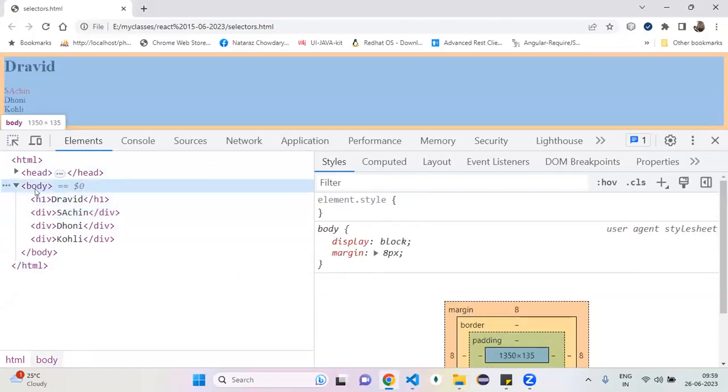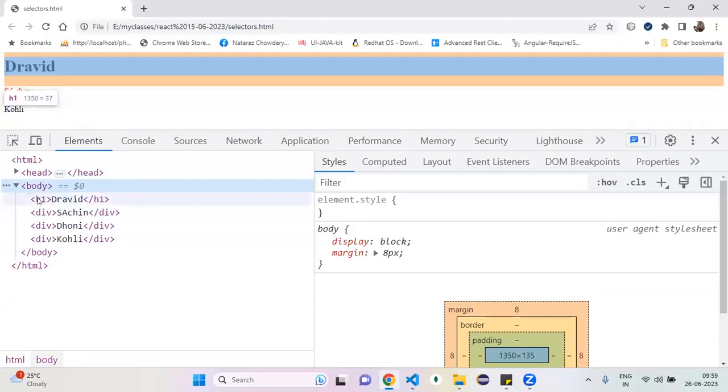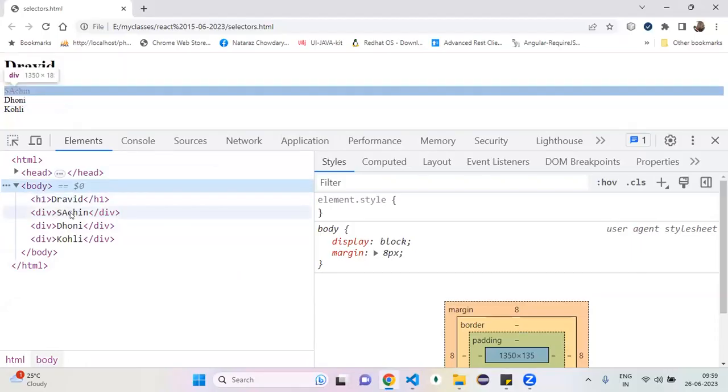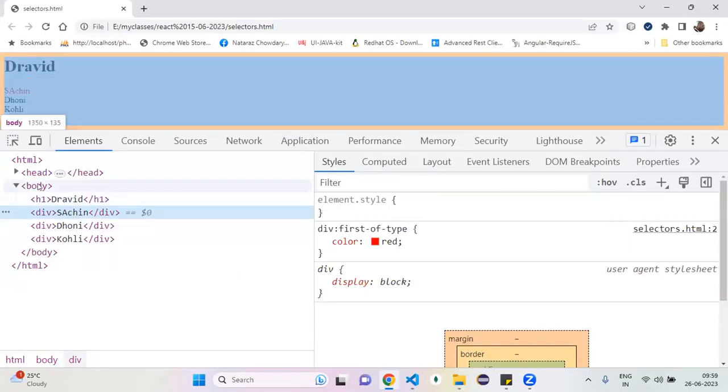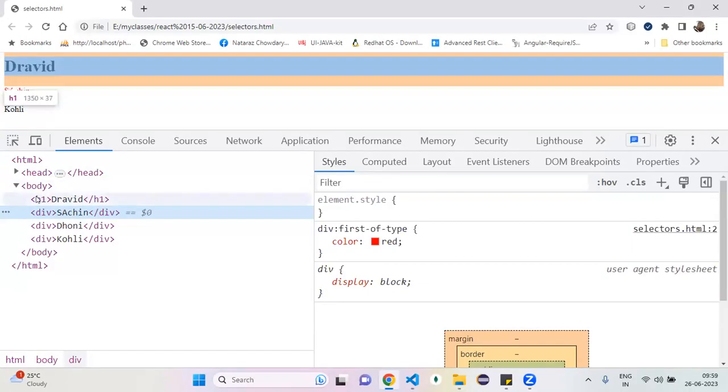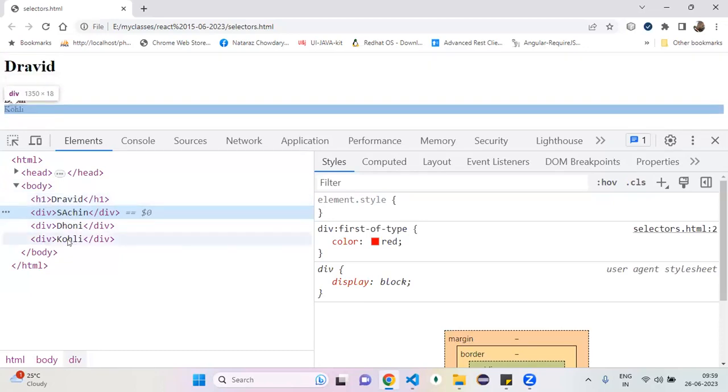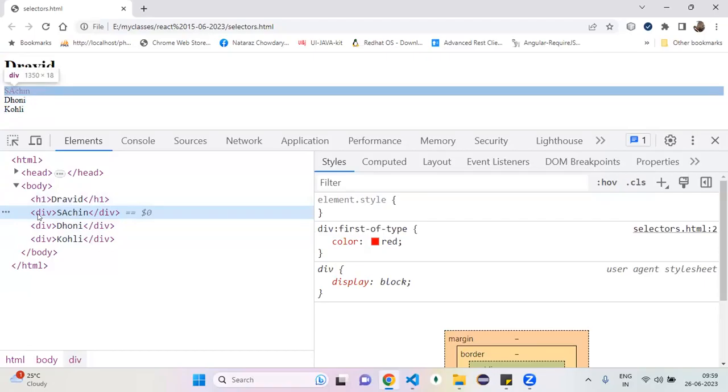My Sachin's parent is my body. If I travel inside the body, starting to ending, which div is the first occurrence? Inside the body, if I travel top to bottom, which div is the first occurrence? Sachin, Dhoni, Kohli, which div is the first occurrence? Sachin, so that my Sachin comes into the red color. Got my point? In any parent, if I travel top to bottom, whichever div is the first occurrence is the only one in the red color.